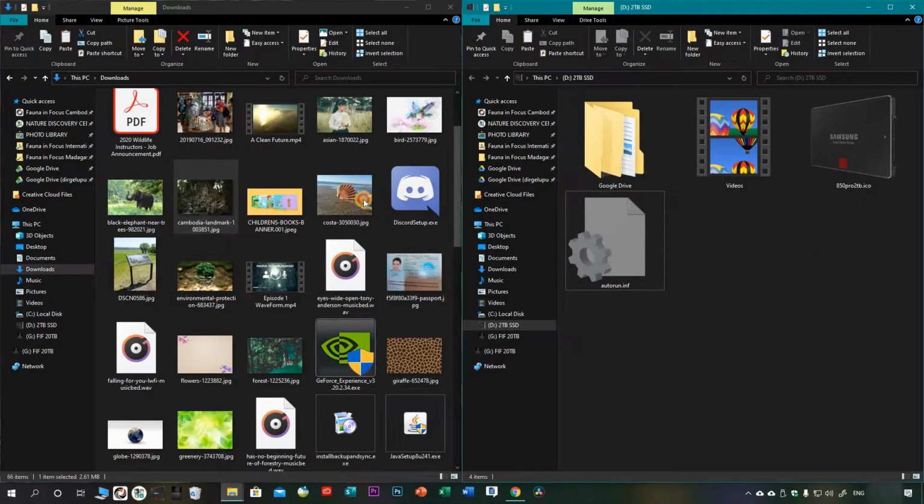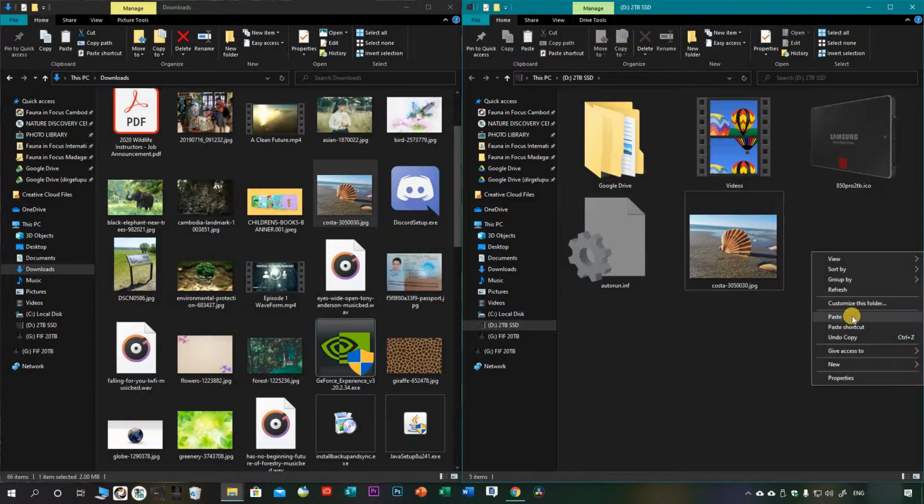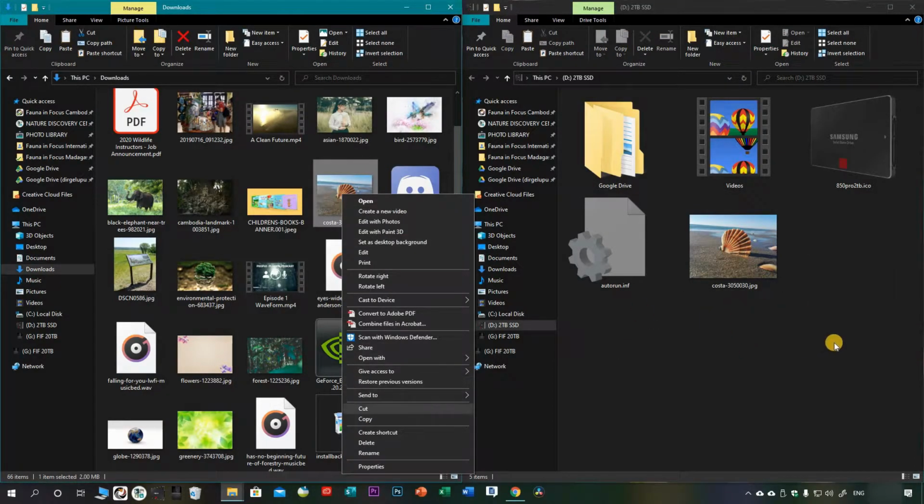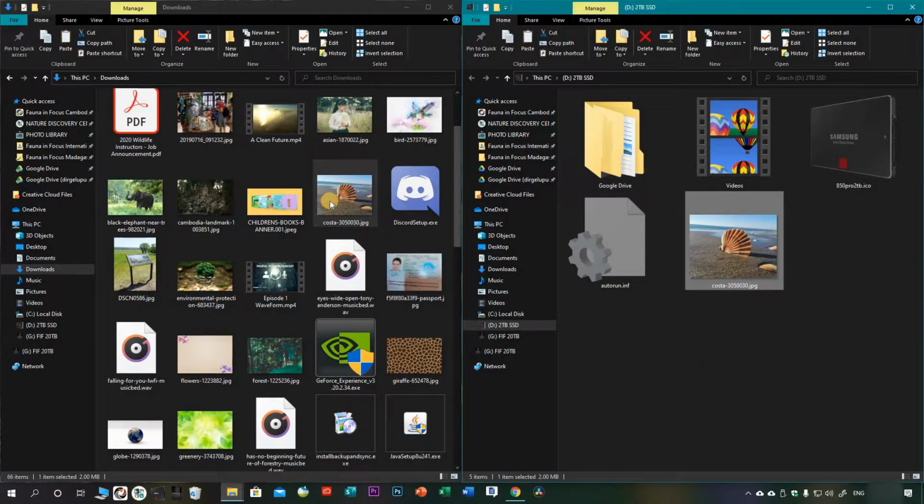So the shortcuts for these: copy is going to create a duplicate. That is Control C. And paste, to put it somewhere, is Control V. And again, both of these are accessible from the right-click menu as well. So I can right-click on something and copy it, and then I can right-click where I want to put it and paste it. That will create a copy.